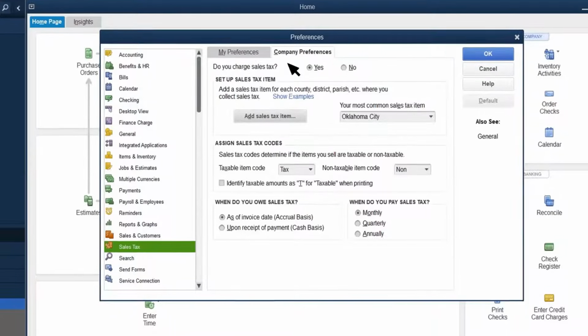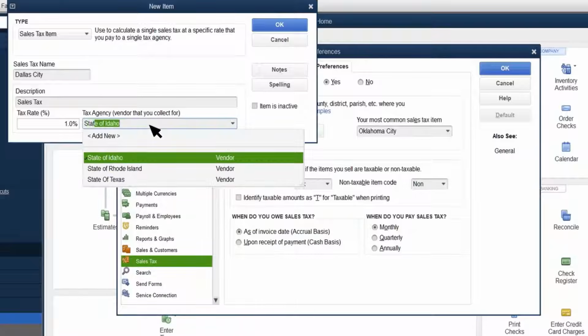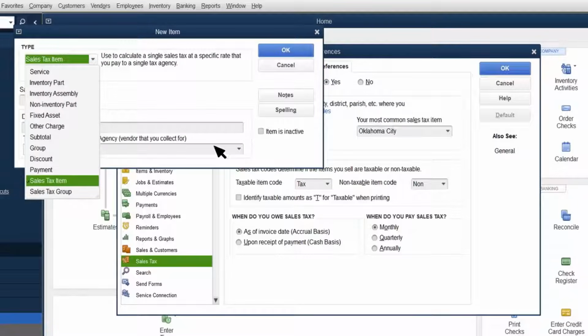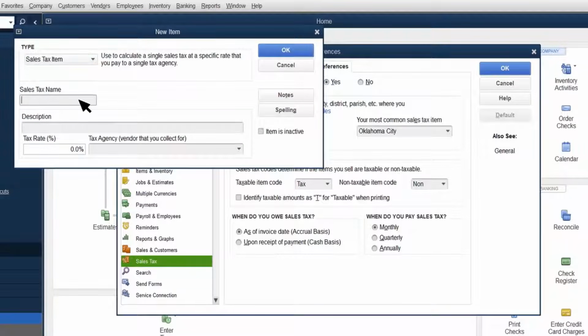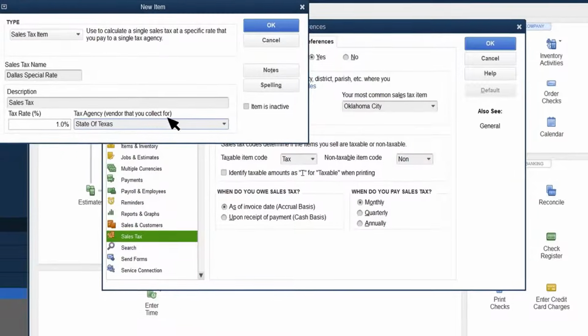Select Add Sales Tax Item again, and name the rate after your city. Then enter the rate you charge for the city, and the agency you pay for that rate. Select OK. Keep adding rates until you've set up each individual rate you charge customers. Now it's time to combine those rates together.